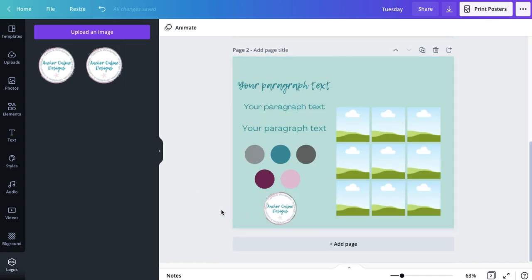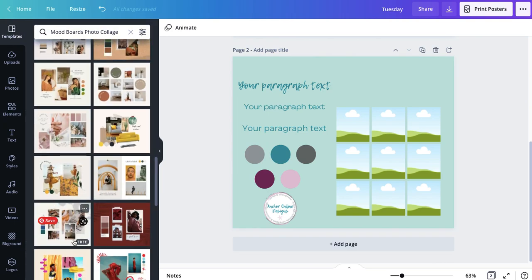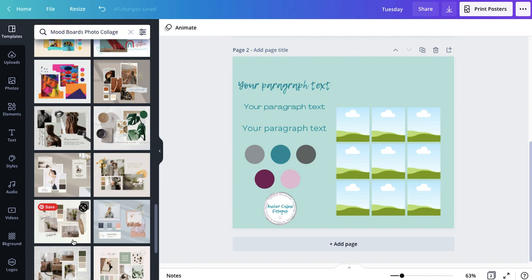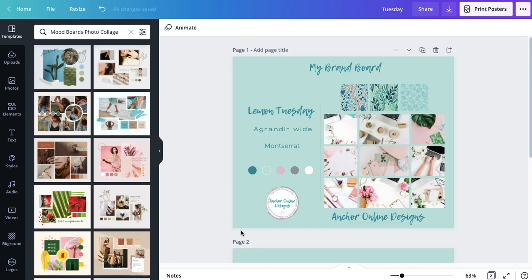Pop over to create a template, type in mood board, and you will receive a huge amount of different templates that you could use. You're more than welcome to use these. They are there for you to use. Or you can click delete, or create your own blank page and then start creating your own. I've added a couple of little lines in here just to divide up my main branding colours and fonts and my patterns and images. But that's it really.